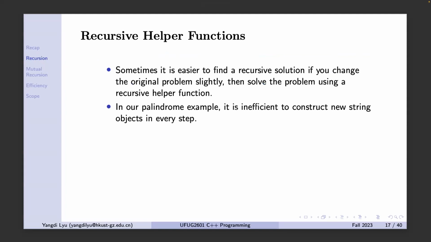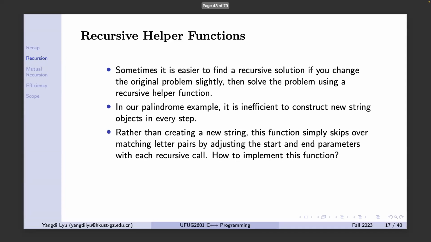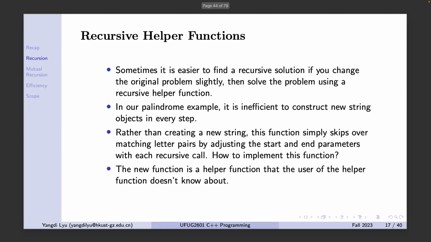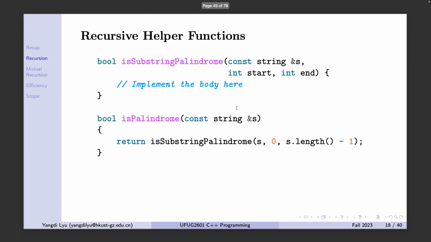So in our palindrome example, it's efficient to construct new ones, but rather than creating new ones, right? These functions can skip over matching letter pairs by adjusting the starting point and the end point. We don't want to create new strings like in the old palindrome. So how can we do that? Let me see if we have one. Yeah. So this is the original palindrome function, right? And we have our strings.